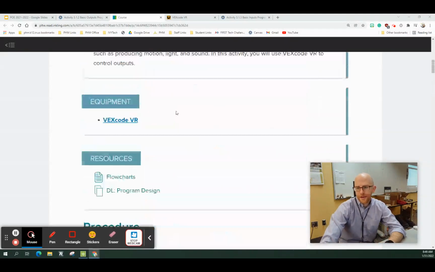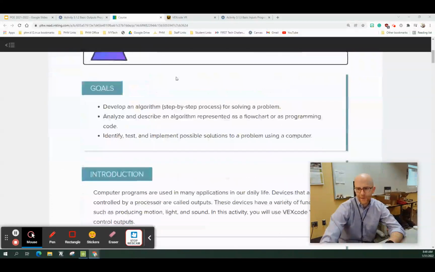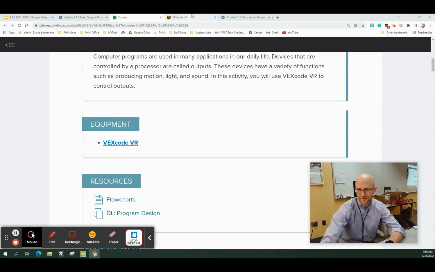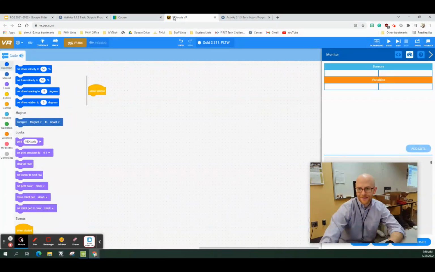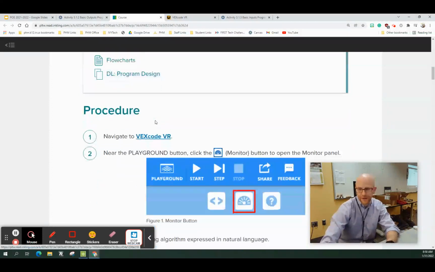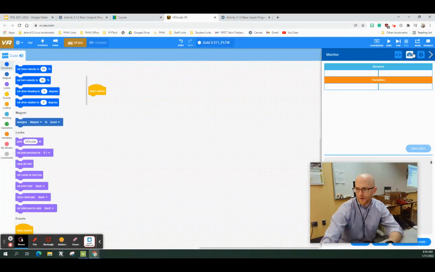All right, so again, just back up here at 312, basic output programming. You guys should be here following along. This link is to the vrvex.com. There's some resources that we're going to get into later, but right now we're looking at the monitor button at the top right of our screen. It looks like a fan or a sunrise or something like that right here.